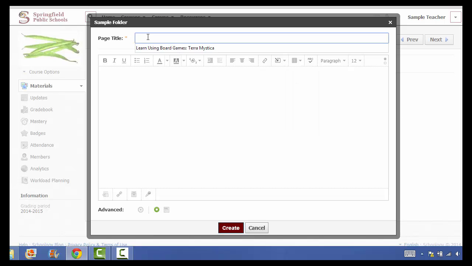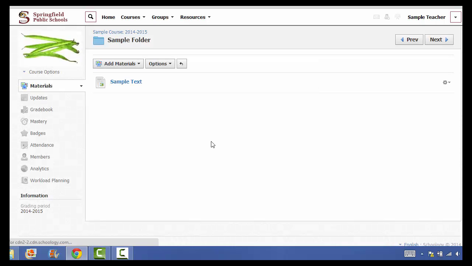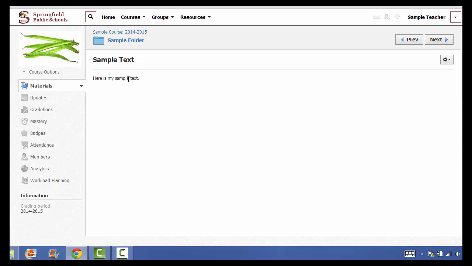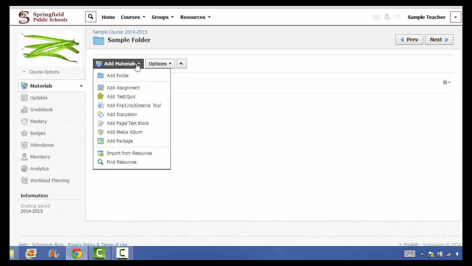I'm just going to make a sample for you so you can see what this looks like. Sample text. And there it is. And when you'd click on that as a student, you'd see whatever it is that you had typed there. So that's an example there. I'm going to go back to the folder itself, so I'm still in the sample folder. Okay, let's look at something else we could add from our materials.